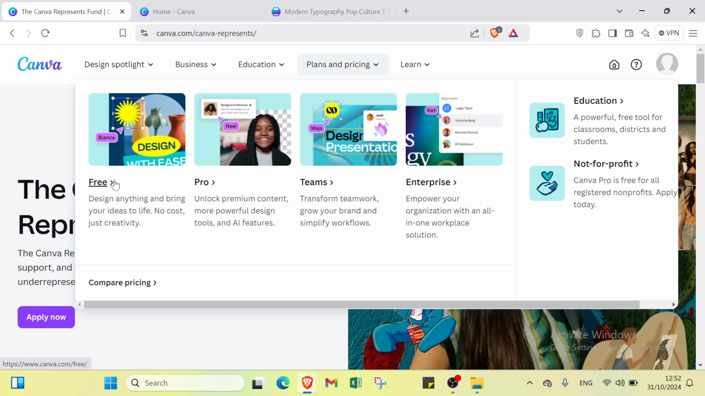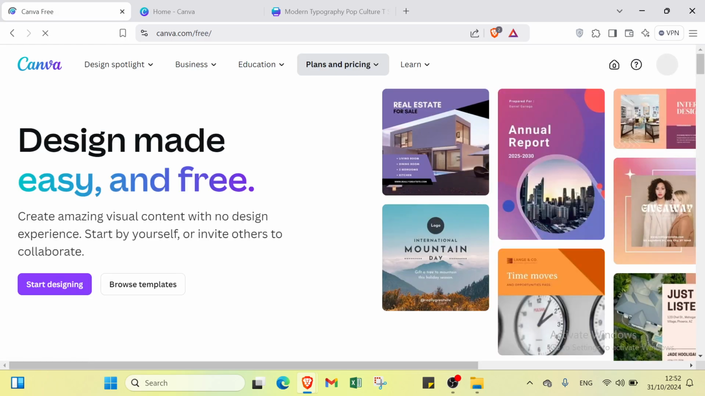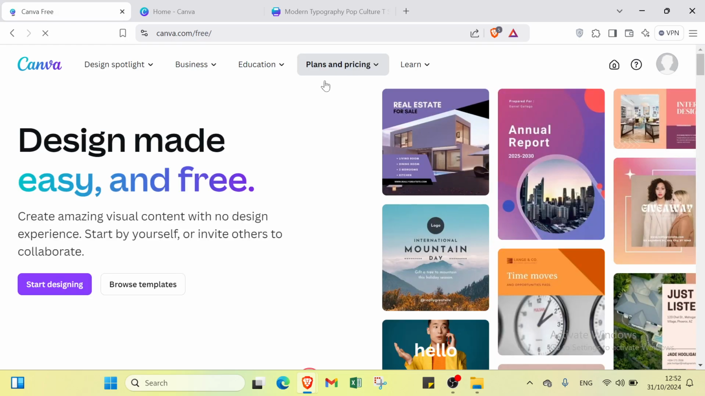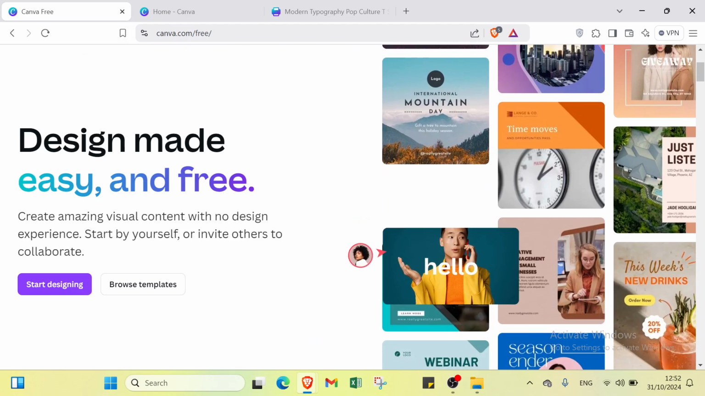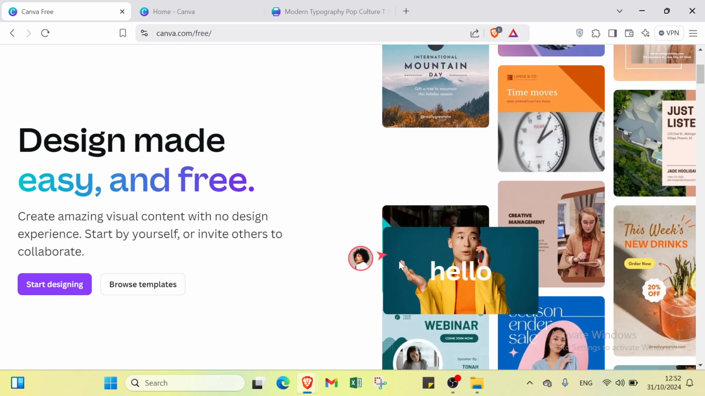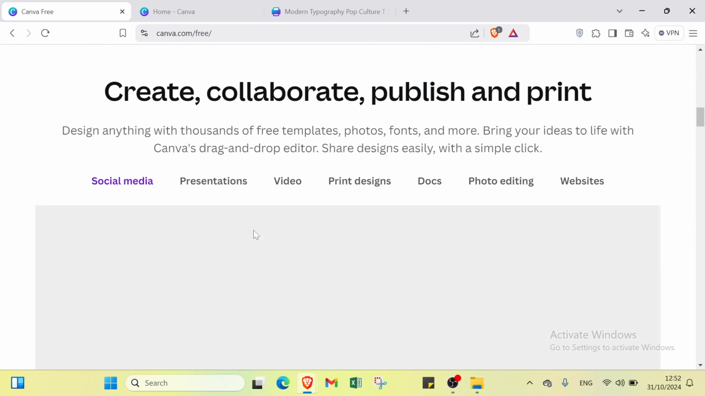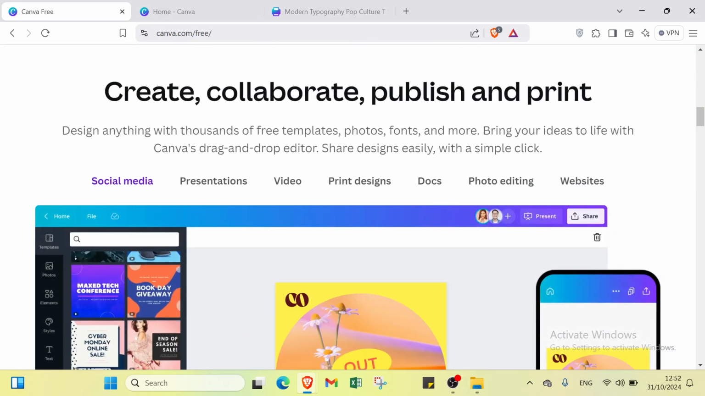All right. If you want more information about one package, just select the one you want. For example, I will select the free one, because this is the one that we will discover in the whole of this video. So we have design made easy and free. Create amazing visual content with no design experience. Start by yourself or invite others to collaborate. I will show you how you can do that. So we just have to scroll down. We have here create, collaborate, publish, and print.